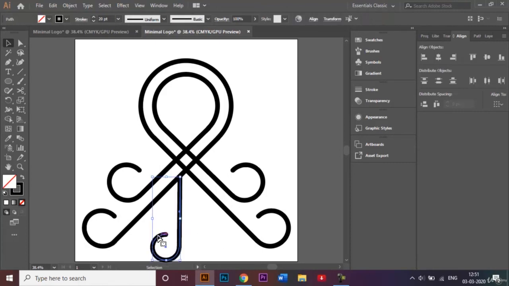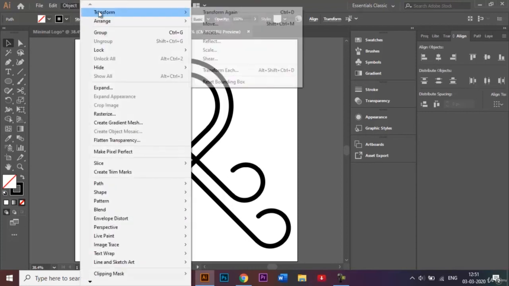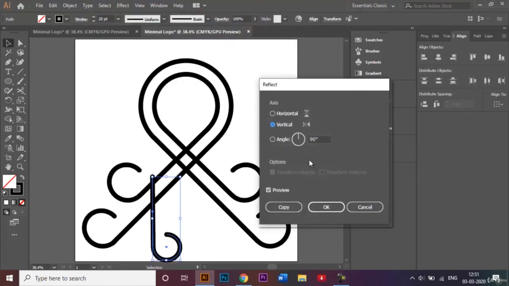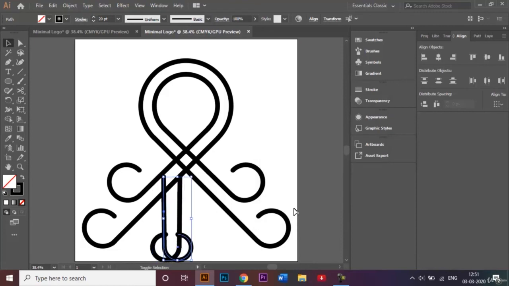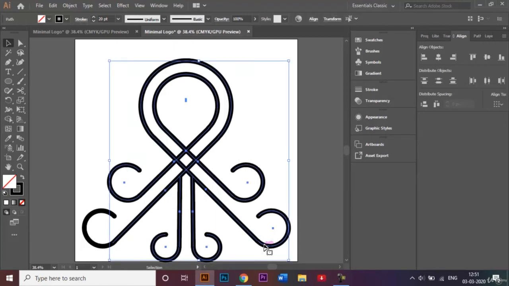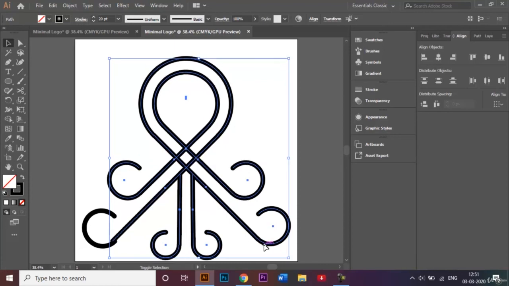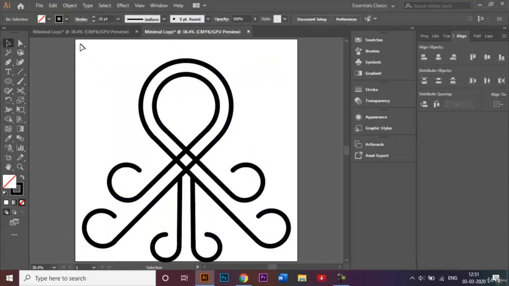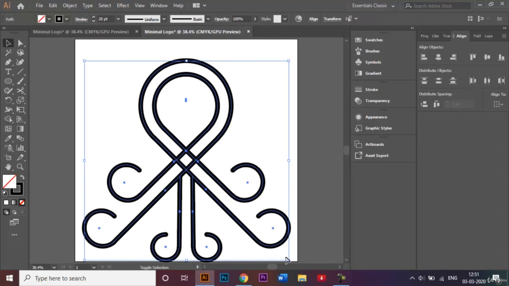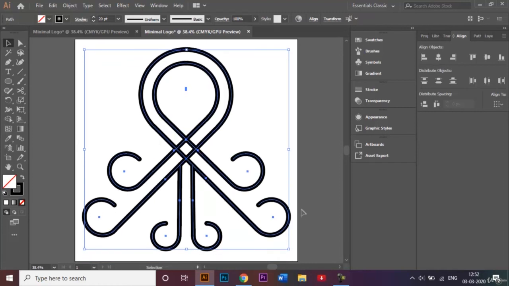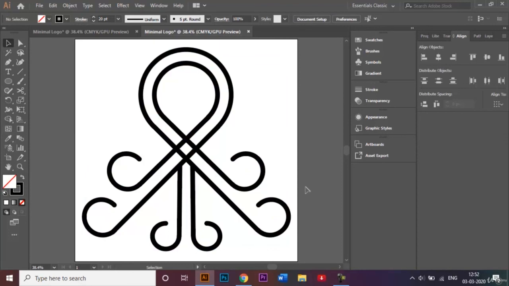Select these two again, and I'll make another mirror on the other side as well. So we go to Object, Transform, Reflect, Copy, and then just bring the other one to the other side like that. Since all of this is made, I'll select all of them, and then just, oops, not everything is selected like this, and then just bring it upwards like that. So there you go, we've made our minimal logo.